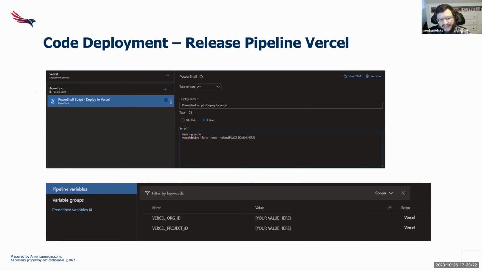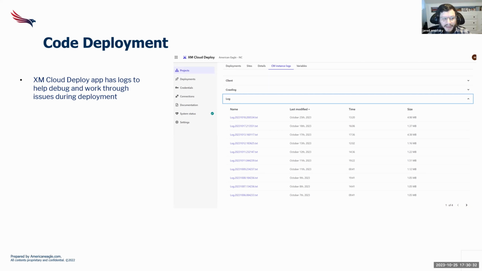And then something else I want to talk about, because I've been getting a lot of questions on this: the XM Cloud deploy app has a lot of logs. When you go in here, you can view the regular log. There's the rendering host log, because like I said, there is a locally hosted rendering host within XM Cloud. And then you can click through here and it helps you debug.